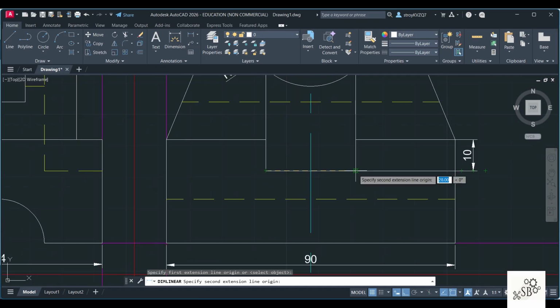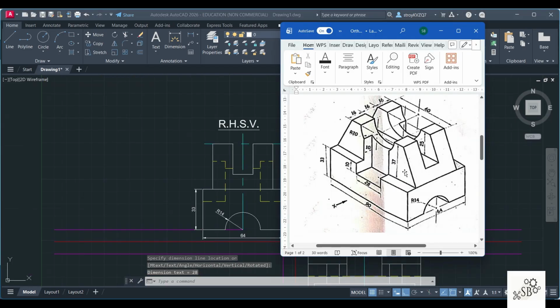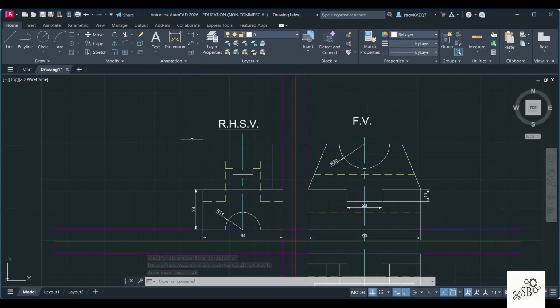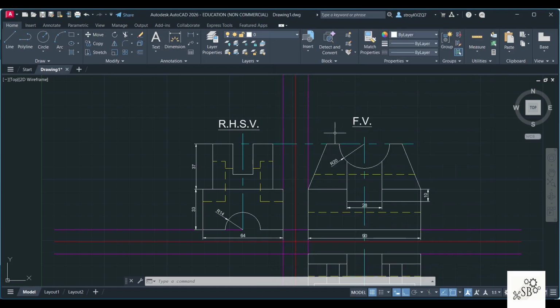You can just zoom in a bit and then give the dimension. This height is given as 37. So I'll give it here itself. From here to here, this height is 37. This depth is given as 10. This is given as 60. So I'll mark that as well.